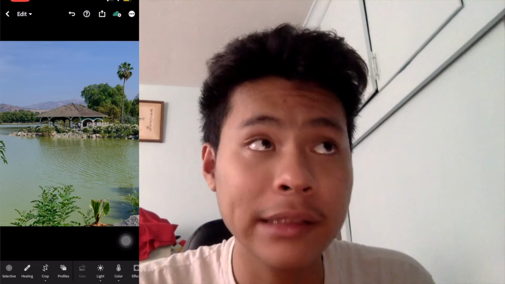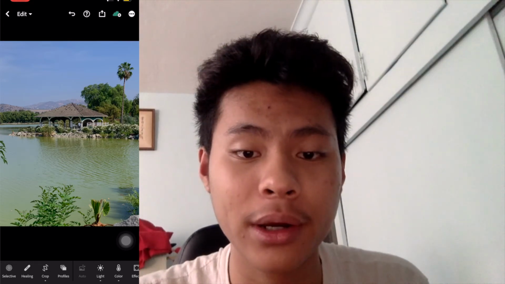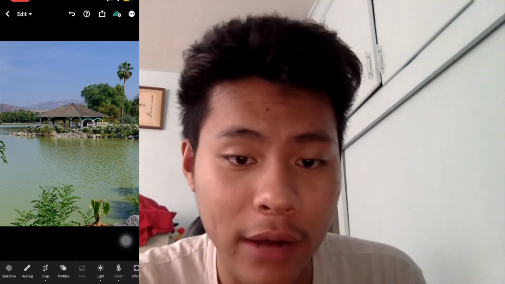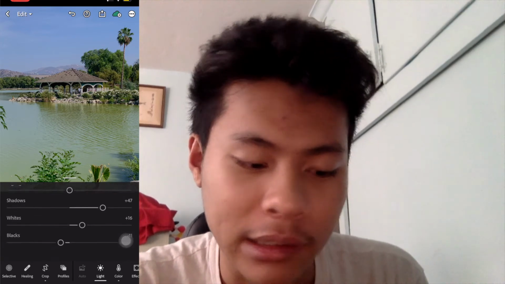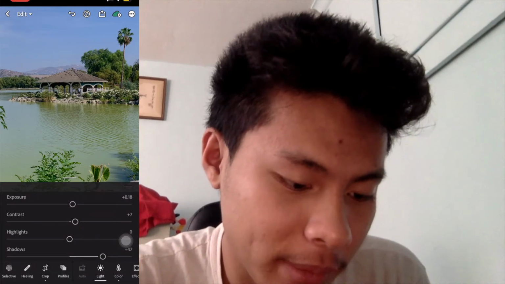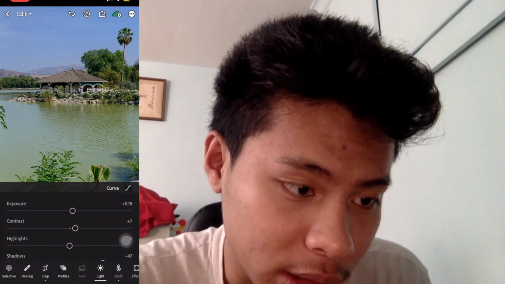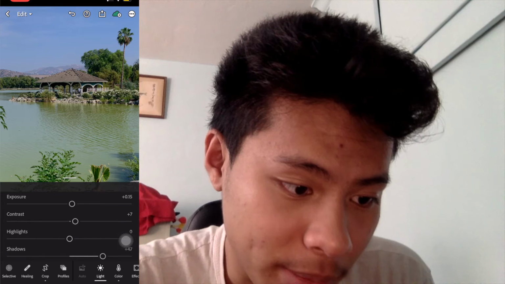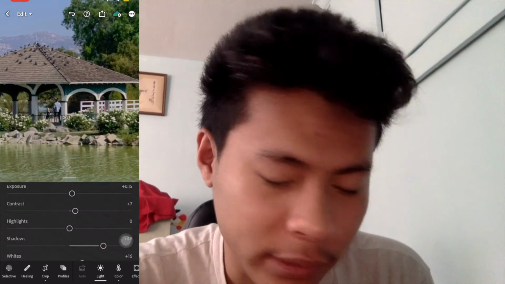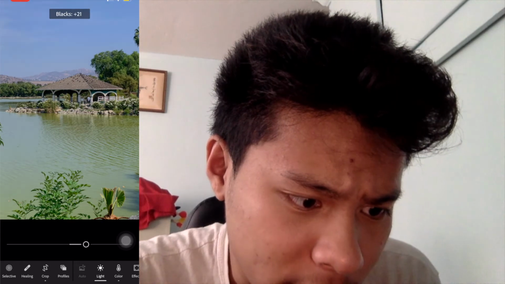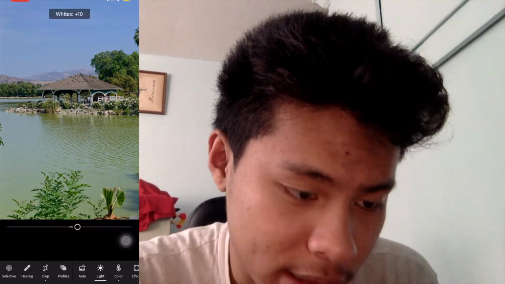Next, what I want to do is click auto, just to give you a set balance as to how the colors are going to be. It already gives you a general idea of how Lightroom thinks the colors, lighting, and contrast should be, and you can change it to your liking. For me, I'm going to increase the exposure a little bit and then bring up the shadows a little more to uncover more detail in the building. Then I'm going to increase the blacks a little, decrease the whites, and then go down to the highlights and decrease that.